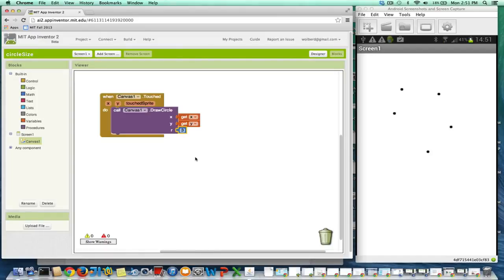Okay, so my goal though is every time I touch, not only draw a circle, but then the next time draw a circle twice as big, and twice as big thereafter. To do this, I need to remember how big each circle is, or how big the current circle is, right? So I'm going to define a variable. And a variable is just like a named memory cell. I'm going to call this variable circle size.